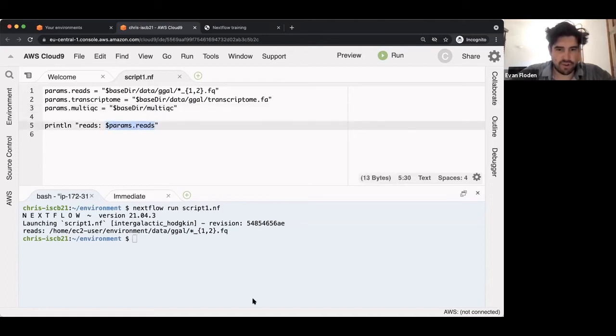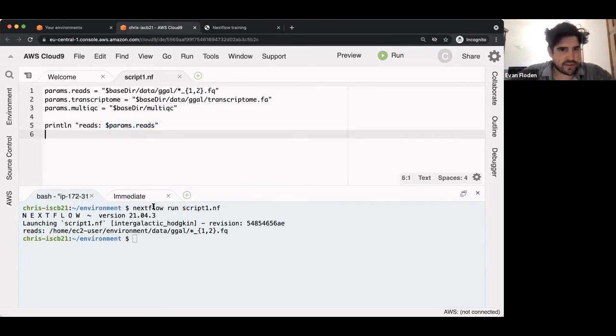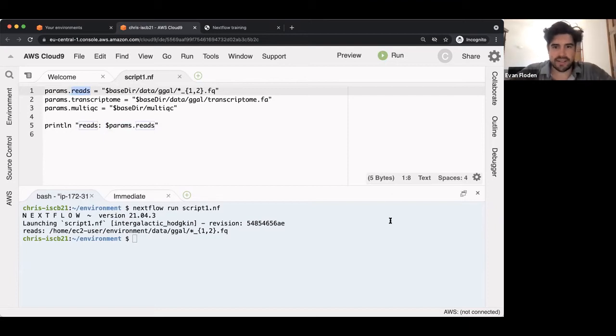Okay. First thing I want you to do, and I'll give you 30 seconds or so, is make sure that you can run script1. And then I want you to try and run script1 and put some different value in for reads. So imagine that reads runs with the default, but I want you to run nextflow run script1 and change the parameter reads to something else. It doesn't have to be an actual file. It can just be something you've got. So I'll leave you a few seconds to do that.